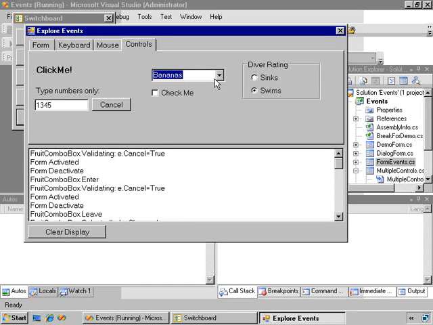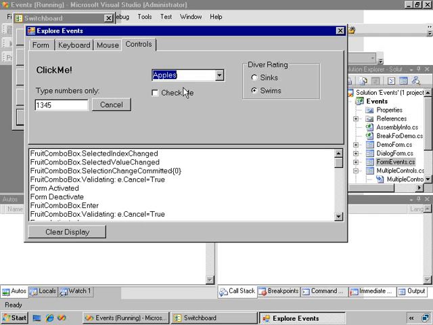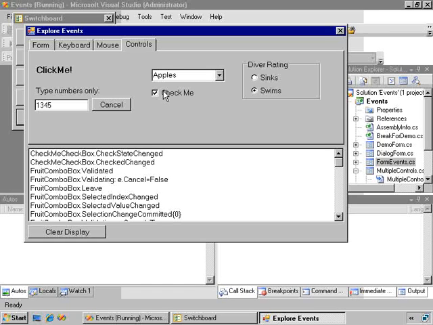If I choose something else, however, sometimes that gets tricky. There we go. Now we can move off of it just fine. And we could close the form.